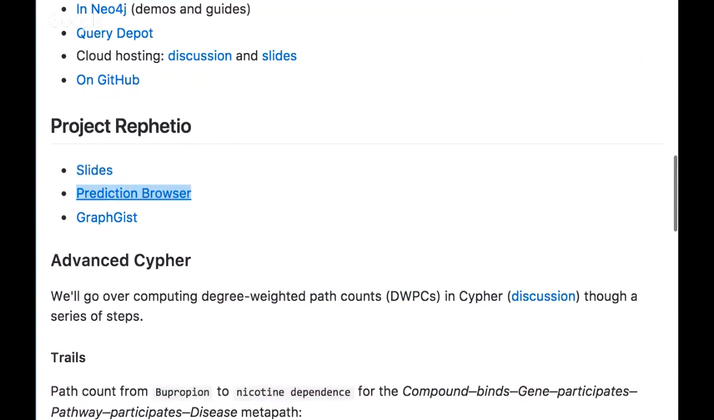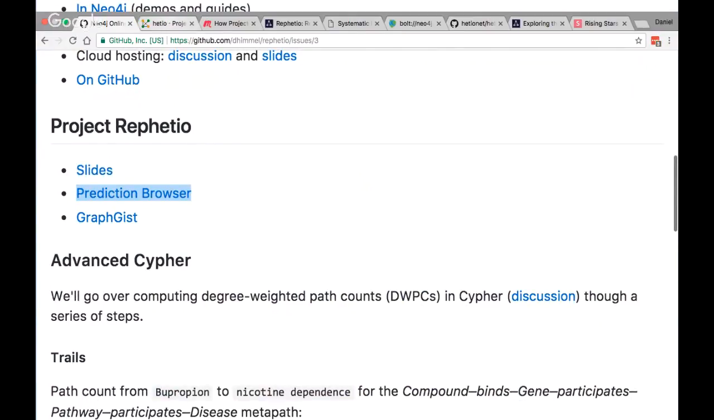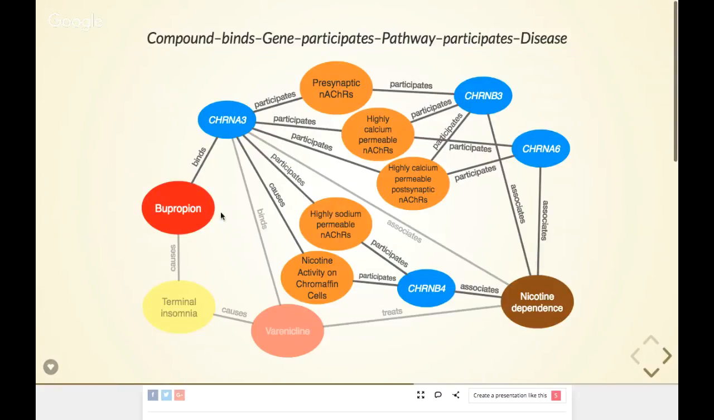So the first one is, what sources were used to establish the paths? So a path is nothing more than a sort of chain of edges. So potentially they're asking, in this example that I showed, what databases were behind all the edges.